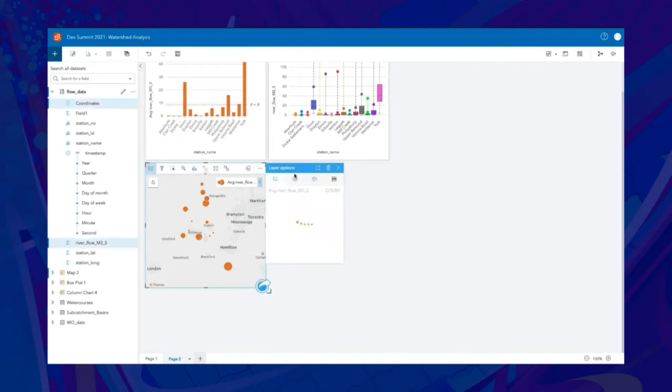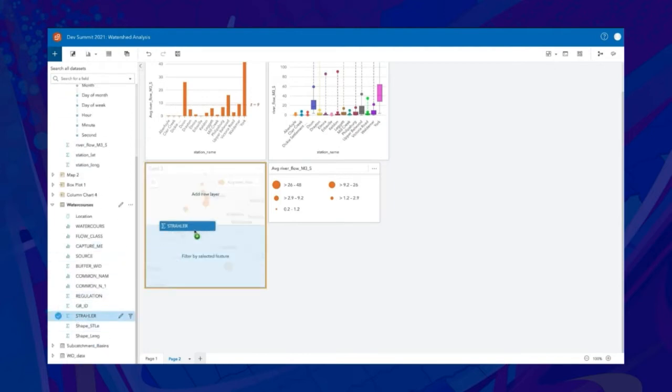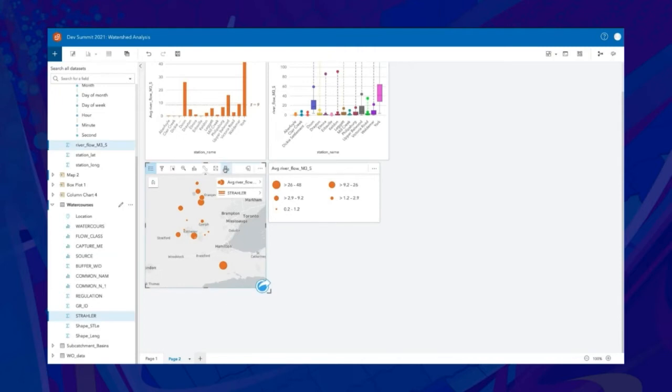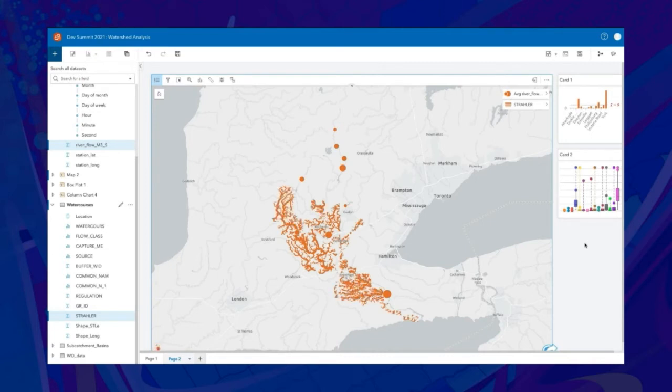This time, I'll add a legend for constant reference. Additionally, adding the watercourses to the map provides extra context. But while we work on it, let's expand this card and give it some extra real estate while we explore. I'll map these rivers and streams using the Strahler attribute, which denotes the hierarchy of each watercourse segment within the watershed, small streams being lower order watercourses and large rivers being much higher.